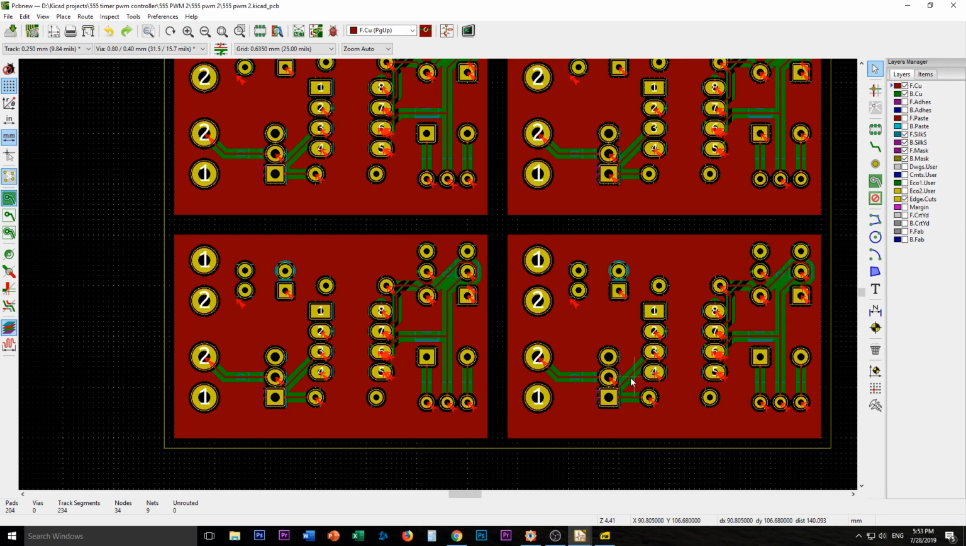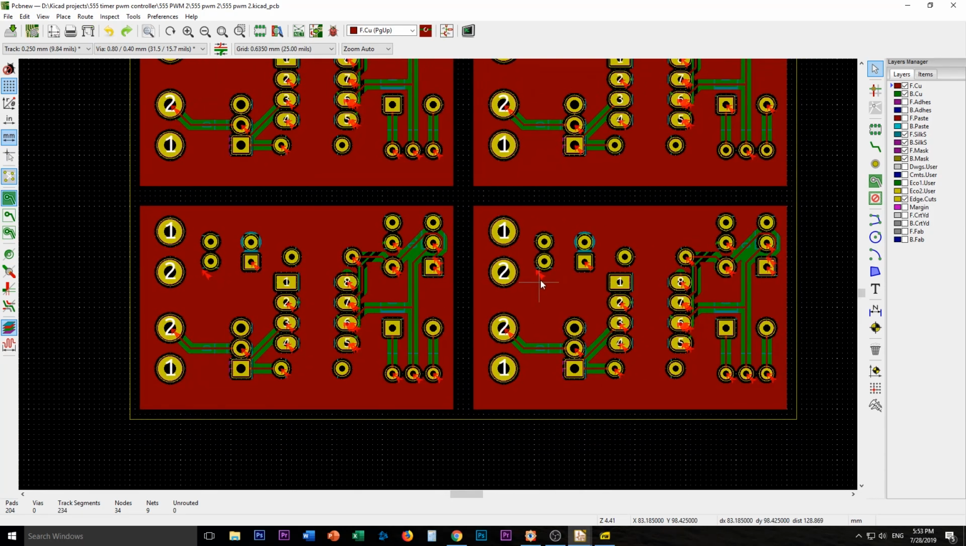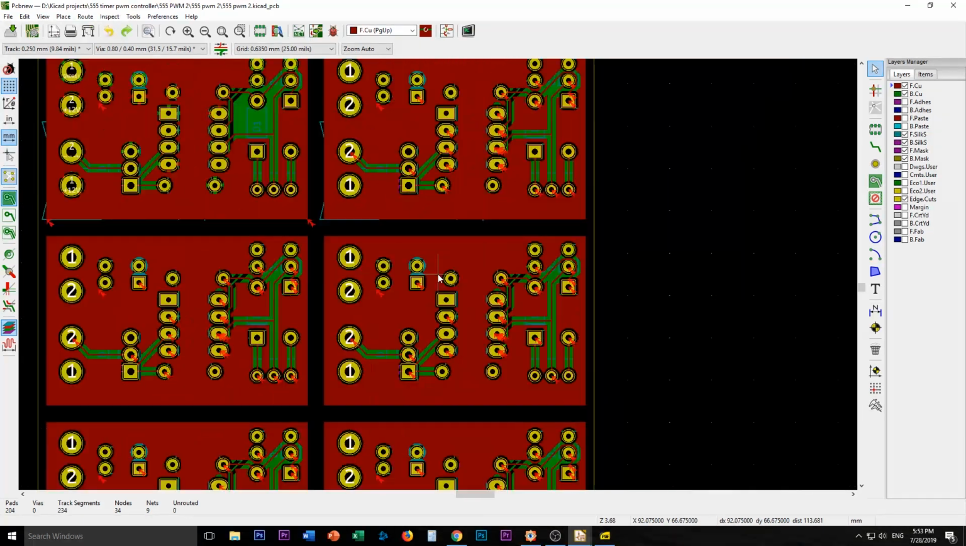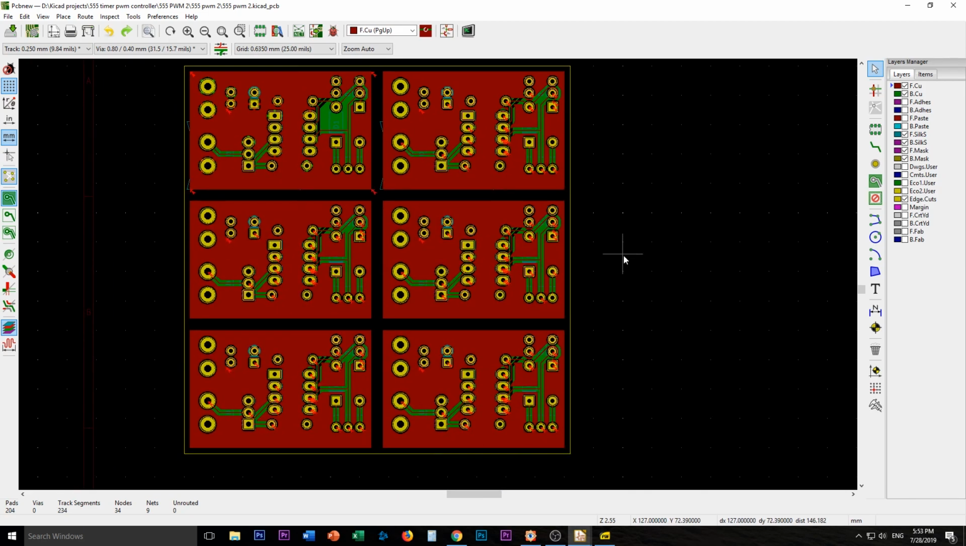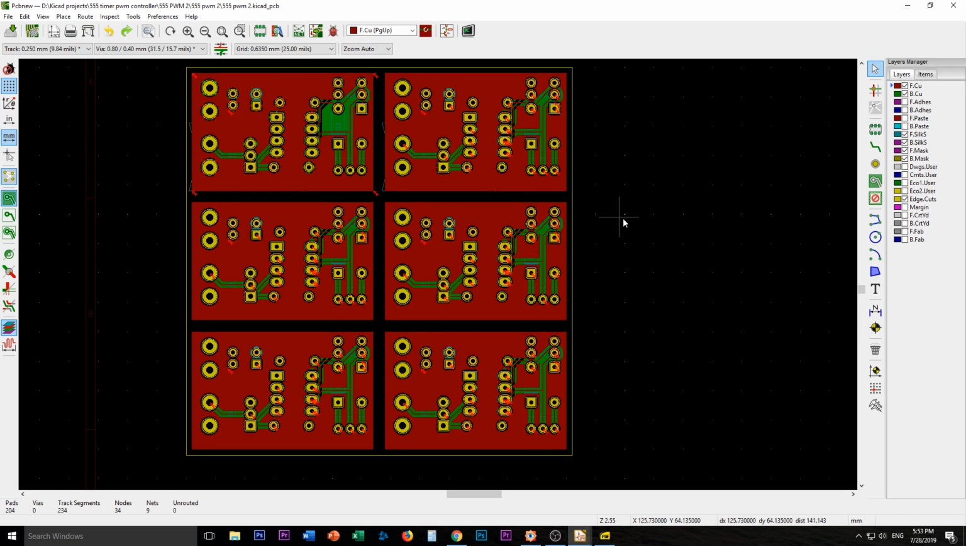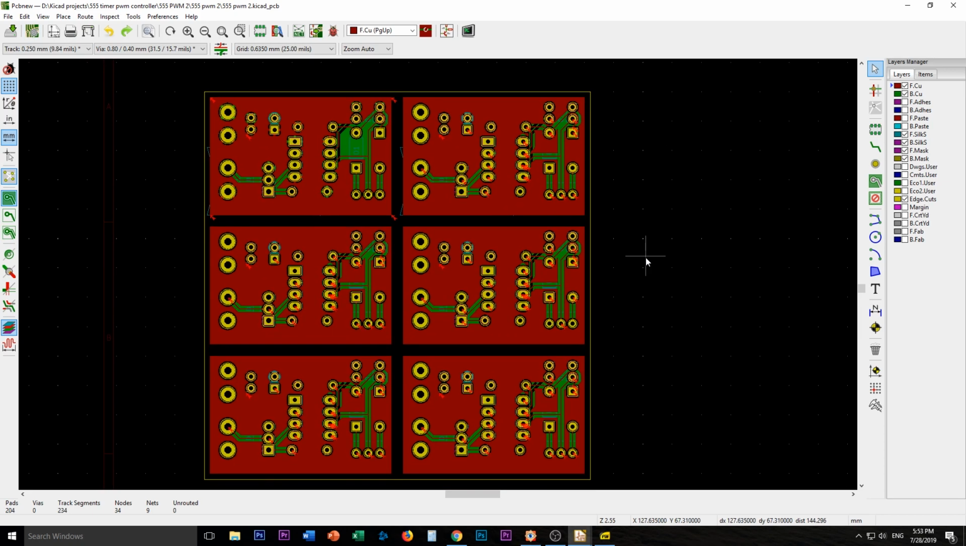Well, you know what? I don't know enough about this process. So I'm going to roll the dice. If I need to hand fix 1,000 boards, in this case 6, and then you get 5 of these, so 6 times 5, what, 30 boards? If I have to hand fix 30 boards for you guys, I will do that. I'm not too concerned about that.